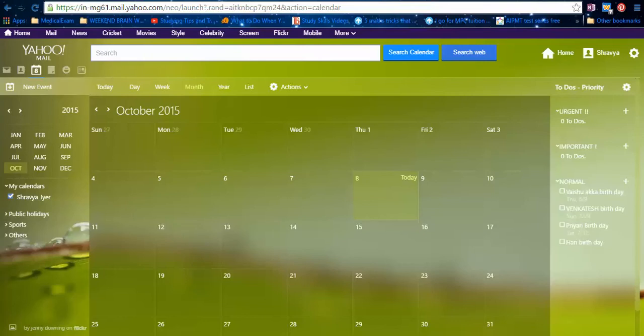Hello friends, today we'll be talking about how to use your Yahoo account as efficiently as possible. There are so many videos out there telling you how to use Gmail and Google tools for your productivity. But don't forget that even if you have a Yahoo account or both Yahoo and Gmail, you can use Yahoo to the fullest extent. Many of us don't know several features of Yahoo.com, especially Yahoo Mail.